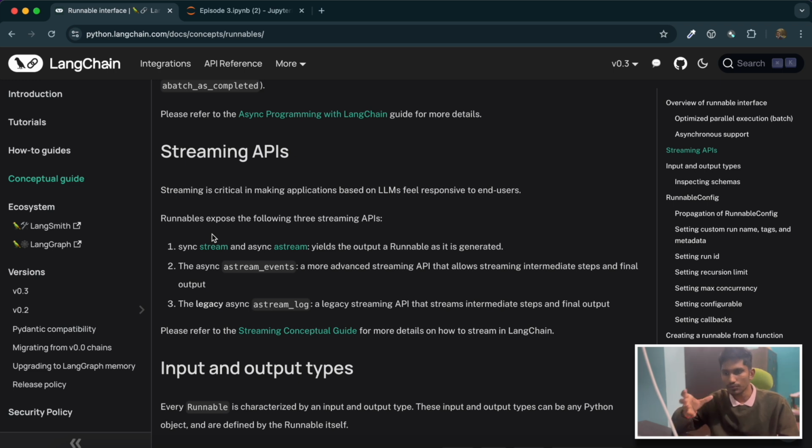We can stream the output from this runnable interface. Streaming means that as the output is generated, we keep receiving the output from the LLM model instead of getting the entire response at once. We're going to discuss stream next, so don't worry. I'll show you a live code example also.